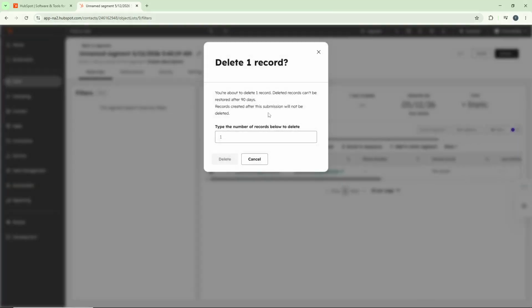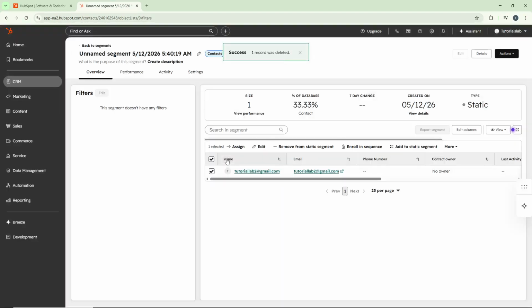A confirmation window will appear asking you to verify the deletion. In this window, you'll need to type the number of records you're about to delete. This is a safety measure to ensure you don't accidentally remove contacts. Type the number shown in the field provided. Finally, click the Delete button to complete the removal process. The contact will now be removed from your static list.